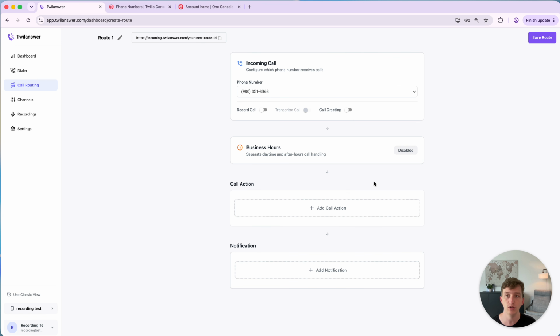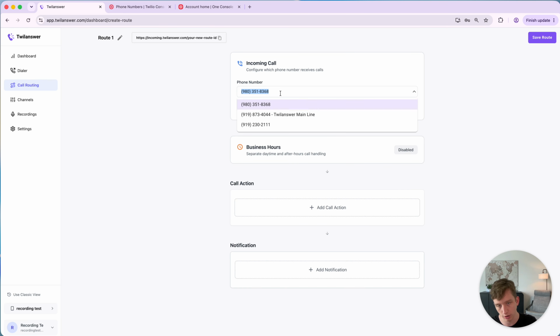So once you click continue, if everything worked out, you'll be placed on your route creation page. And this is where you configure what you want to happen when a call comes in. Now, because this video is talking specifically about recording and transcribing, we'll go ahead and enable those up here. You'll also want to set the phone number. Again, we did that earlier, but if you wanted to change that, this is where you would do so.